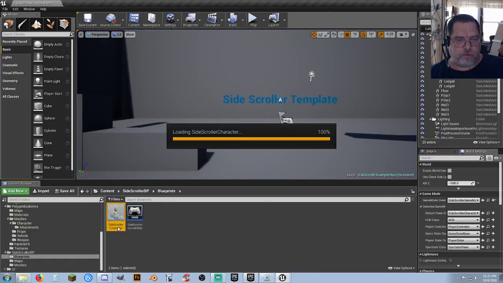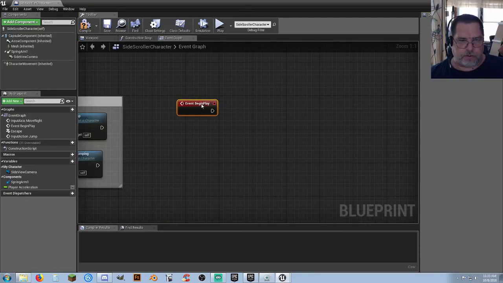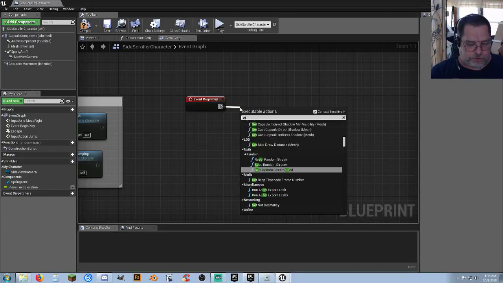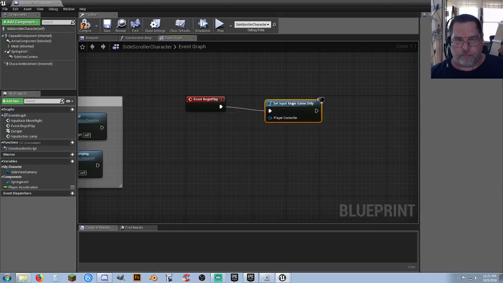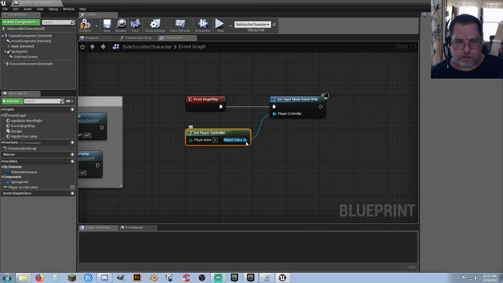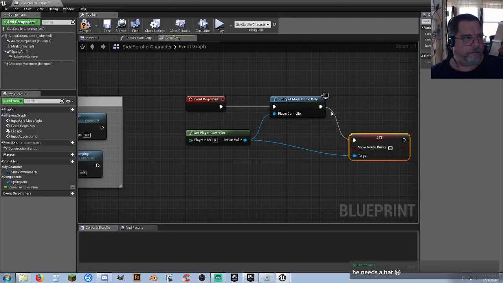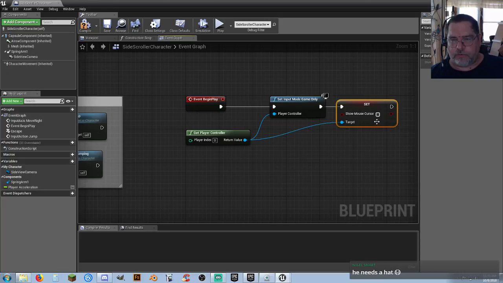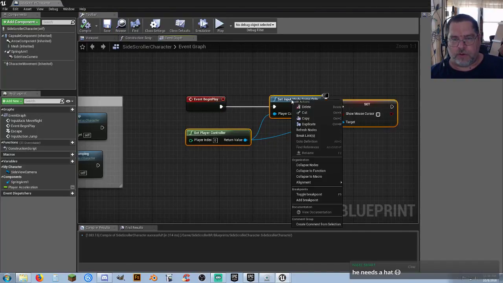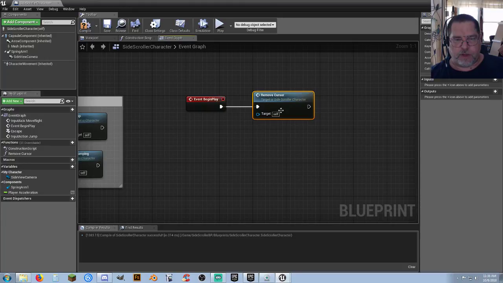So let me go ahead and do that quick fix. Event begin play. Scroll in so we can see what we're doing here. We want to set input to game only. We want to get player controller and set show mouse cursor. Yeah, he needs a hat, and we'll do that right now too. So do that, and let's compile and save. But then I also want to go in here and I want to promote this to a, or collapse to a function, and call it remove cursor. So now I've got it as a function. I can keep working off of this.